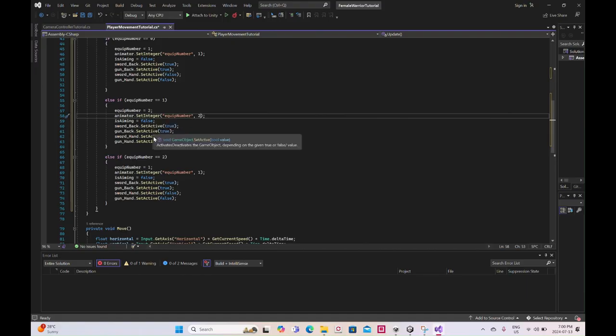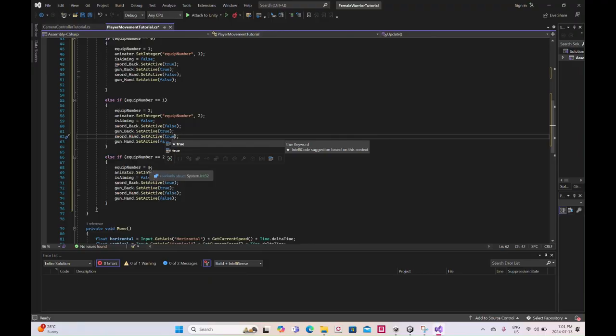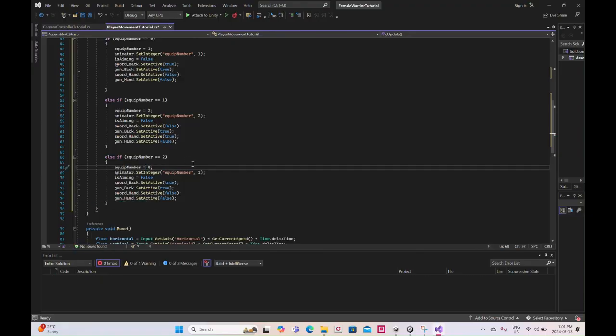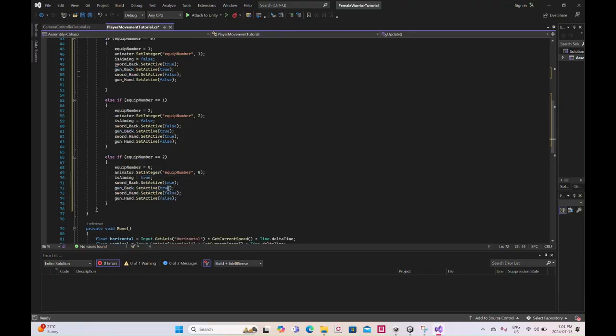Is aiming is still false. Sword in the back is false. And sword in the hand is true. If equip number equals 2, then we're going to set the equip number to 0, so it loops back. Equip number in the animator is going to be 0. Is aiming here is true. So the gun in the back is false. And gun in the hand is true.